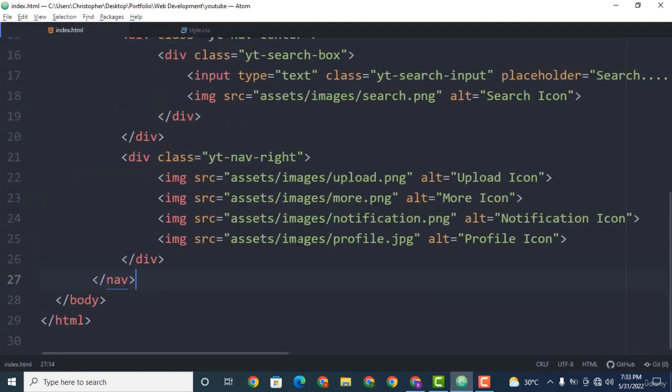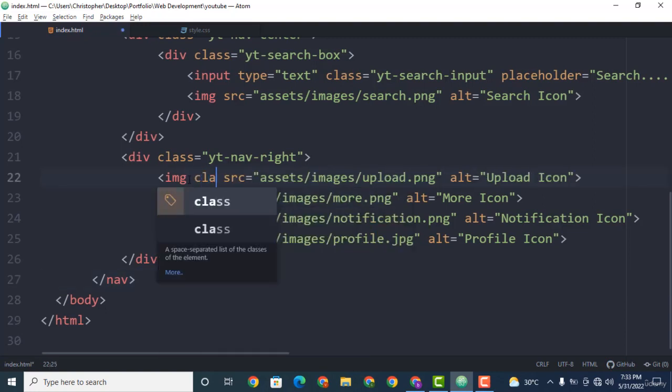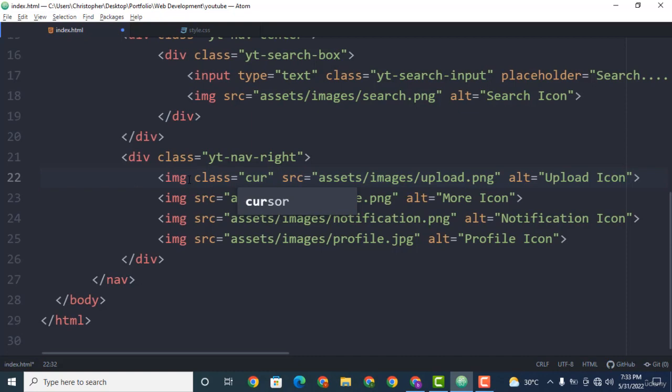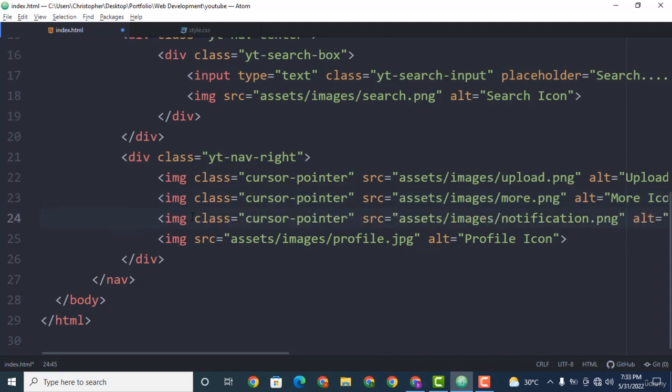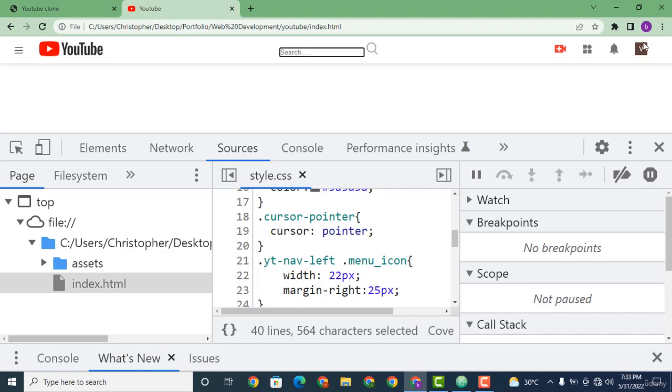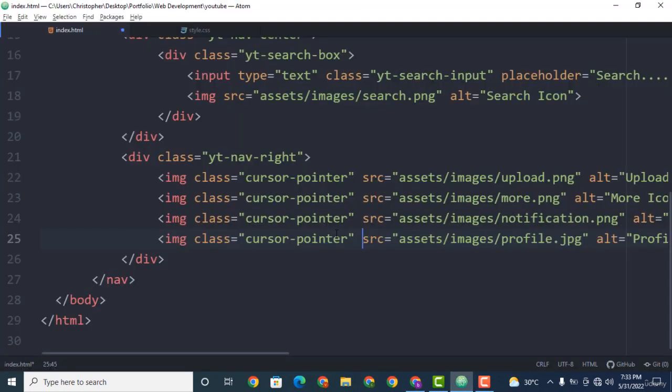Go to index.html. So over here, give it a class of cursor-pointer. Then copy this one over here and paste it here. And also this one. And also the profile, I want us to make this one round. So in order for us to do that, let's attach a class to it, yt-user-profile.